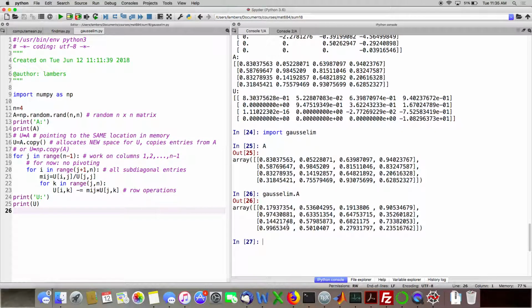Can't we use the copy syntax after a equals np dot random? Well, you wouldn't want to copy up here because here you're creating A for the first time. You just want to make sure that U and A are stored in separate spaces.